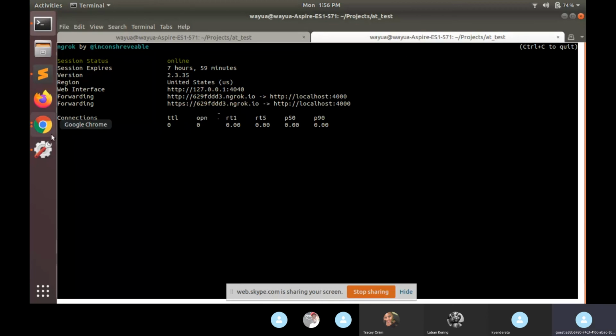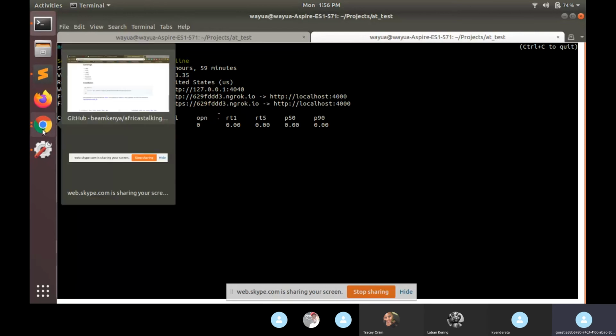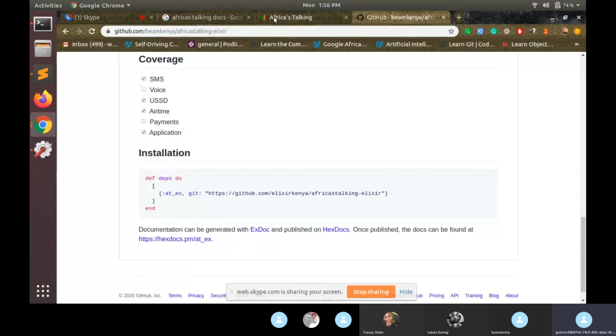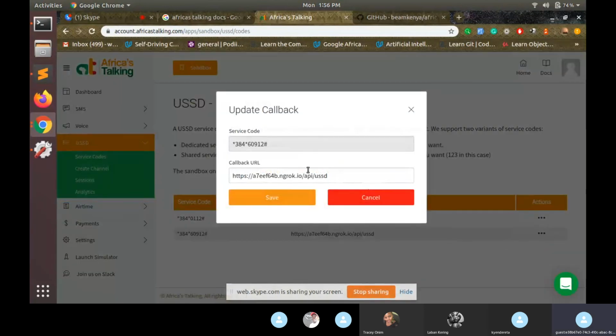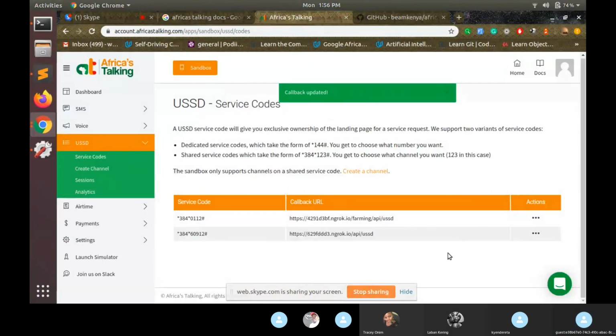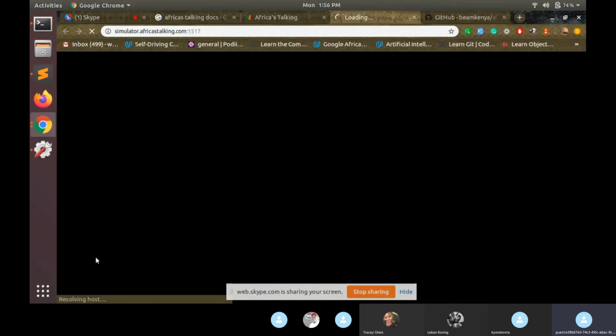You can either use HTTPS or HTTP. I think both are fine for me. I've never seen them much different. So I'll update this callback URL since we now have our app up. I'll just update this one to use that. Then save. Perfect, callback updated. So the next thing will be to launch a simulator.